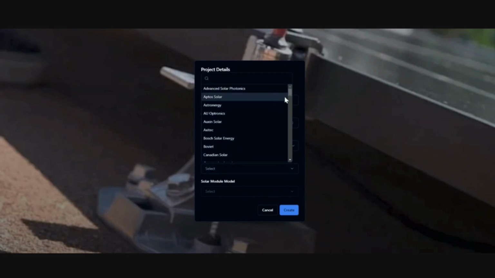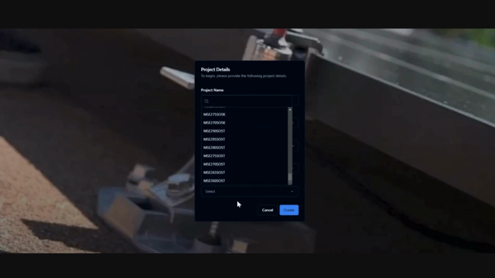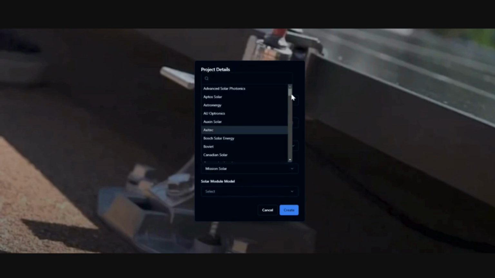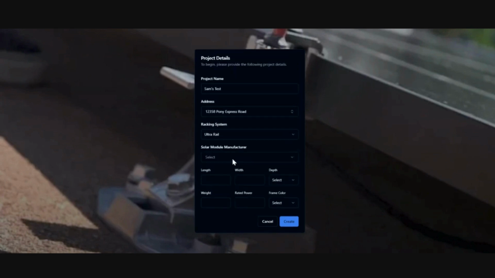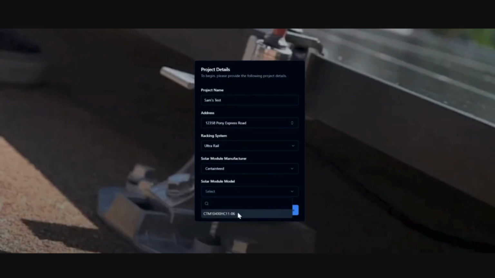You can pick your solar module manufacturer. If you don't see your module manufacturer and the specific module model that you'd like to design with, you can scroll all the way down to the bottom and enter custom module dimensions. I'm just going to go ahead and use these certain T modules for this design. Sometimes it can take a minute to load.